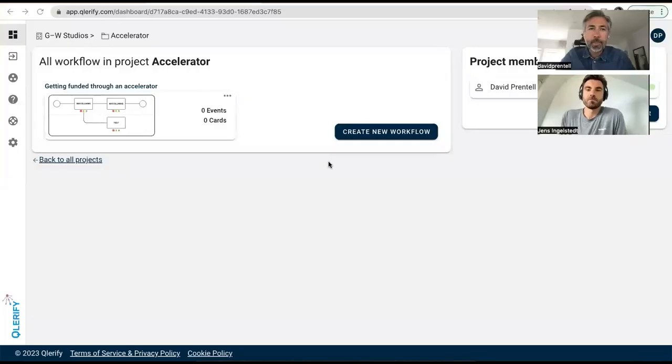We're going to use a tool called Clarify to visualize the process. I'm going to share my screen so we can talk around it. But please introduce yourself to the audience while I do it.